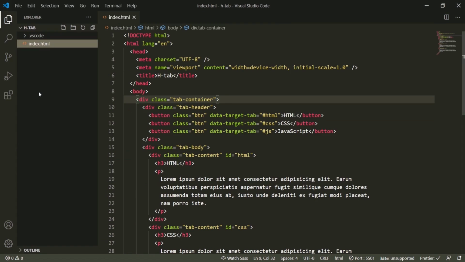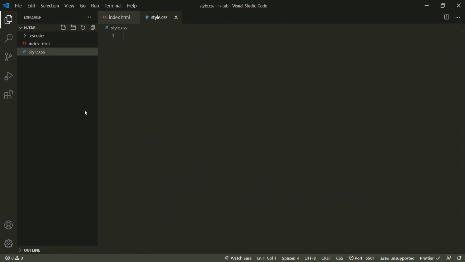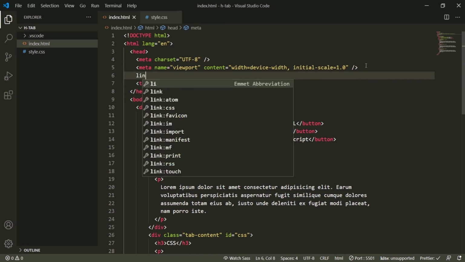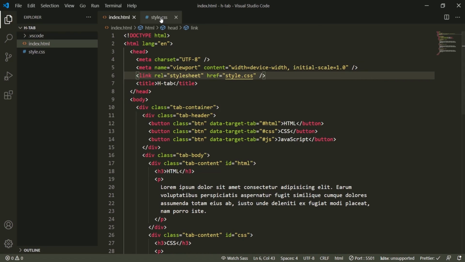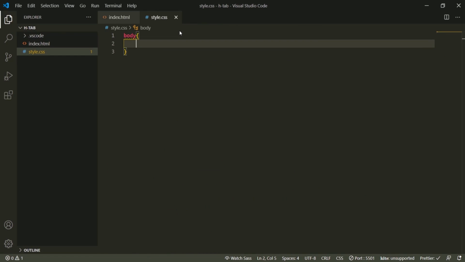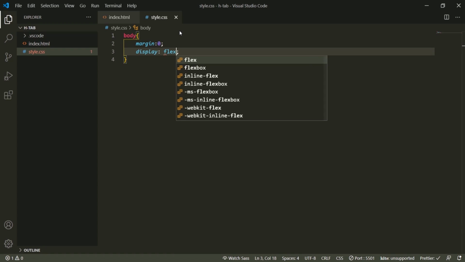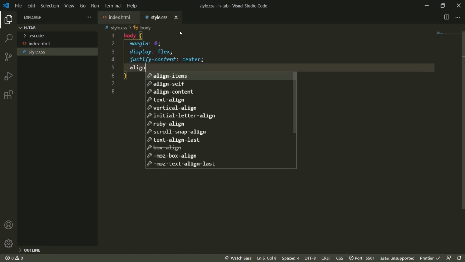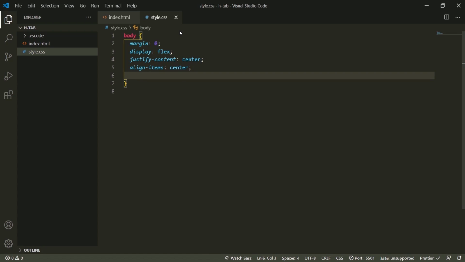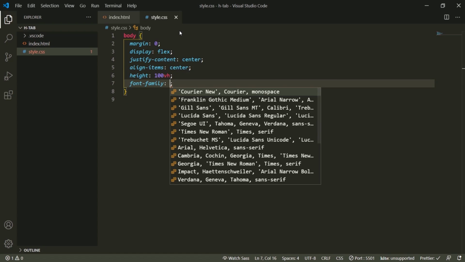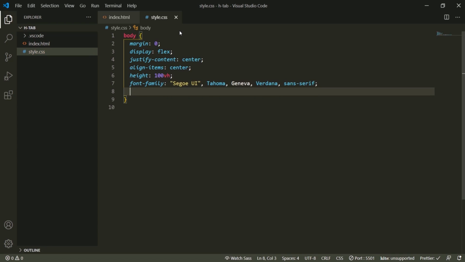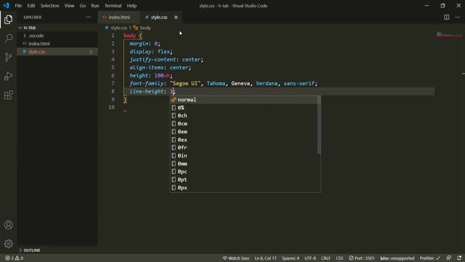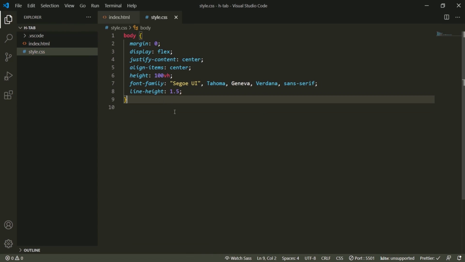Now let's style it. I need to create a style.css file here, and then link our HTML file to that. Back in style.css, just target the body, go with a margin of 0, and then display it as flex, justify-content center, align-items center, and a height of 100vh, a font family of Segoe UI, and a line-height of 1.5. Just some initial configuration.